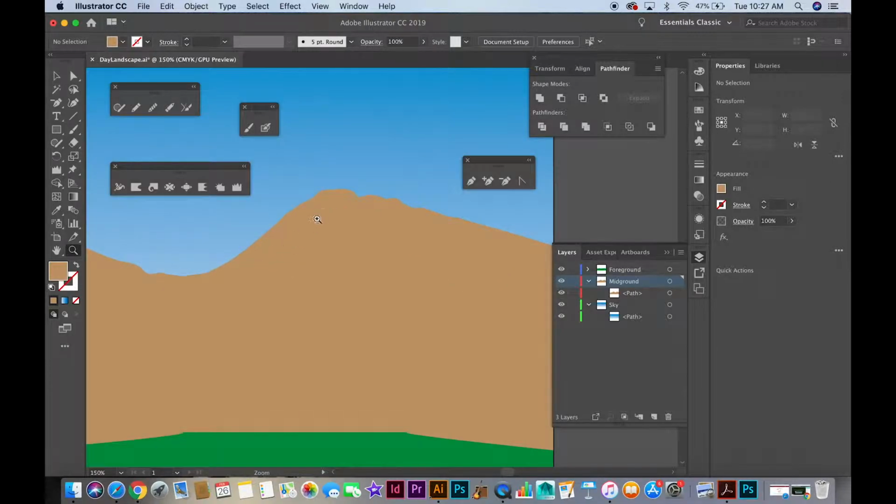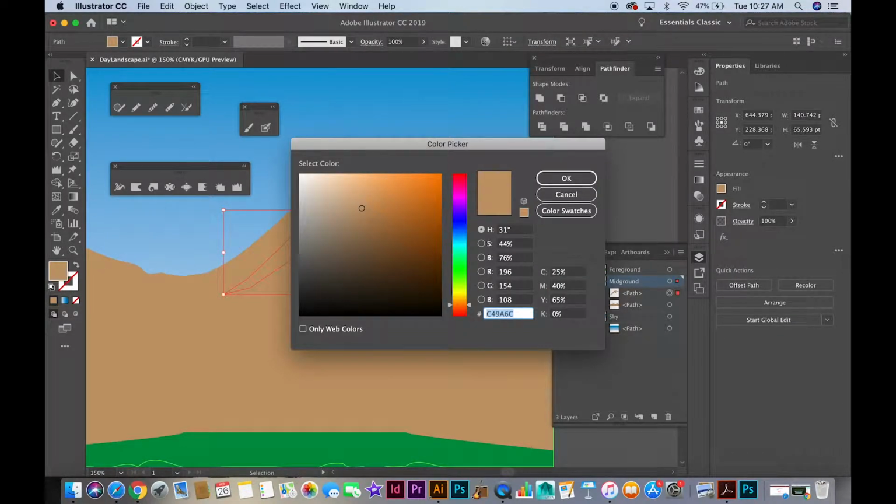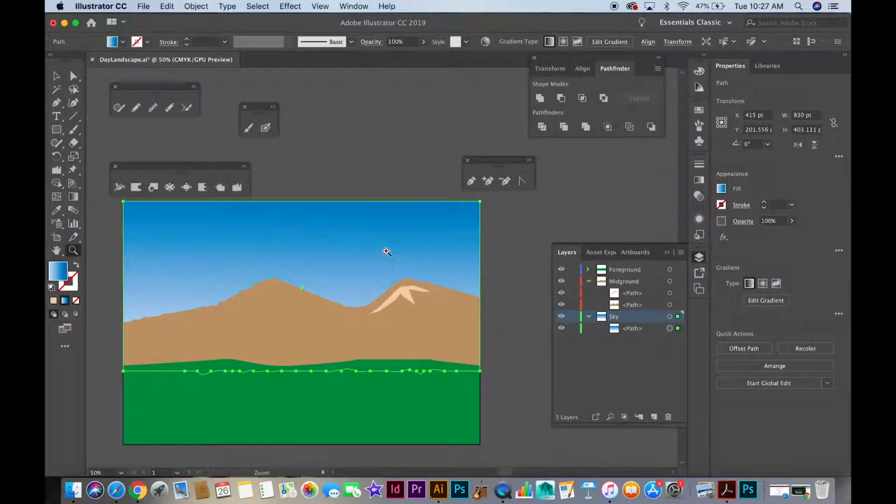I could start putting some highlights in the mountains here if I want to. I could go into the pen tool, go along here, think about what a mountaintop might look like or have some reflections. Join those together. Click that, double click the foreground, and then just go make a lighter tone here. You can start playing around with things like that.